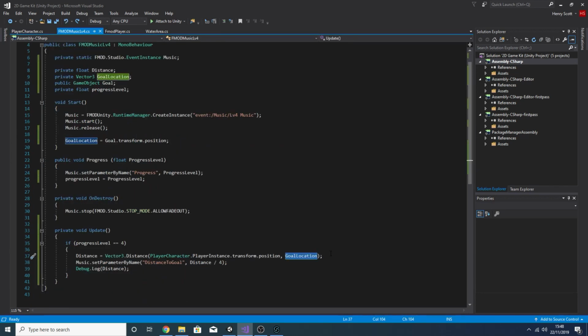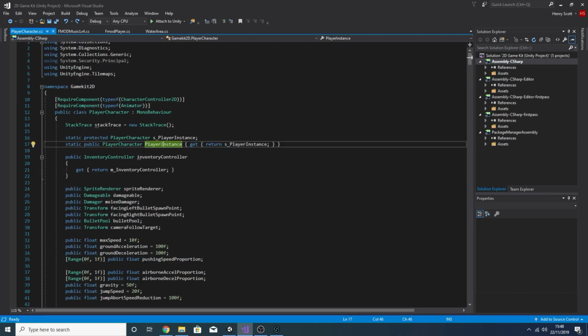However, with the key, there can potentially be multiple keys within a level, so we can't unfortunately access a script that has these singletons or these variables within them.